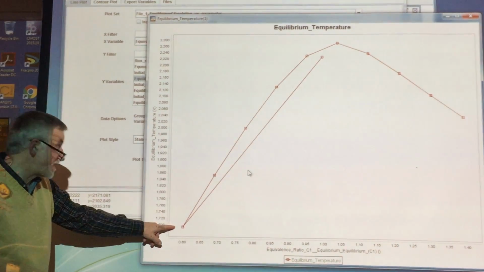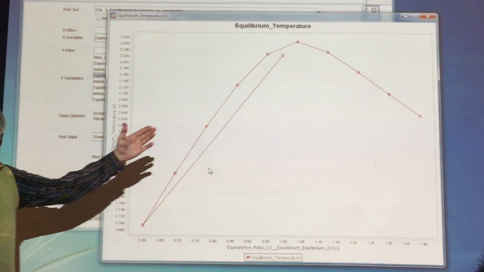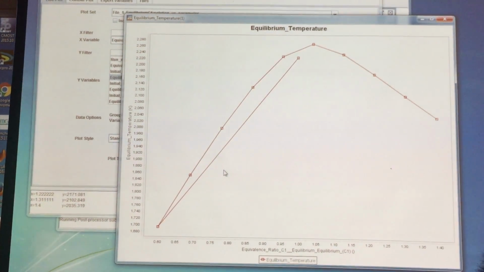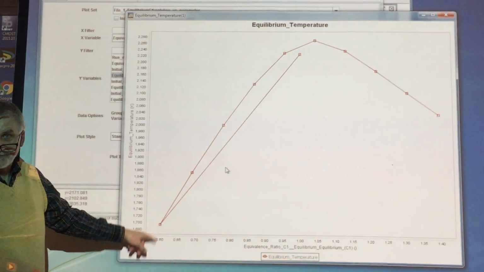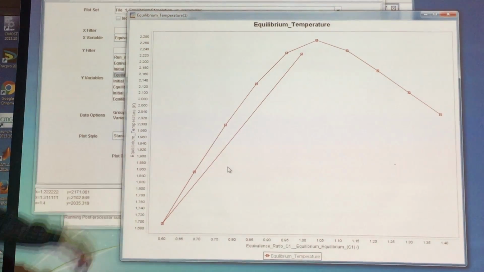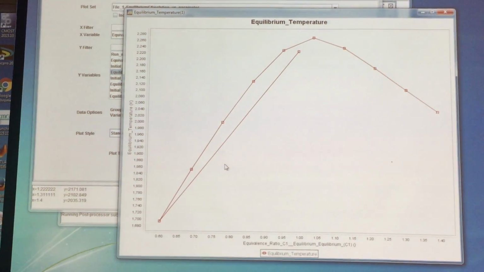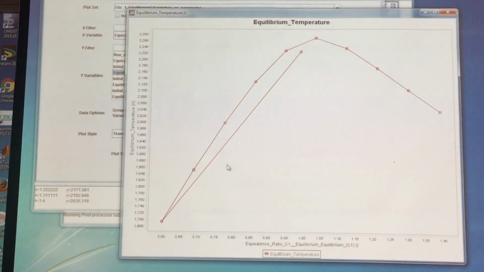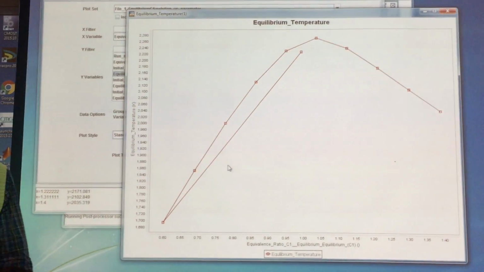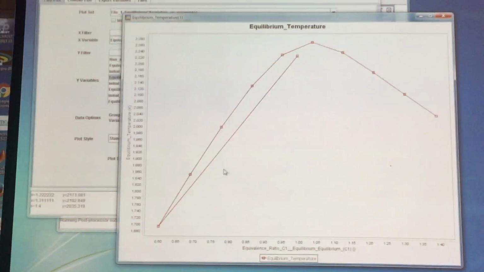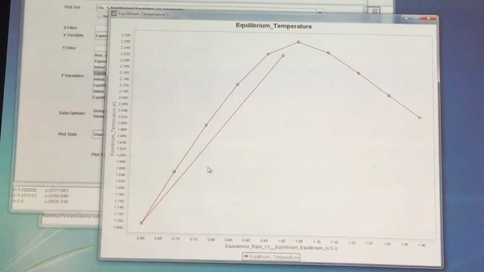So at 0.6 it's 1700, and it peaks at 1.05. It is skewed to the fuel-rich region, so at 1.4 the flame temperature is much higher than at 0.6. This small problem that I haven't figured out, you can ignore it. Okay? So in the next 10 minutes that we have, I will walk around and make sure that you can do this.